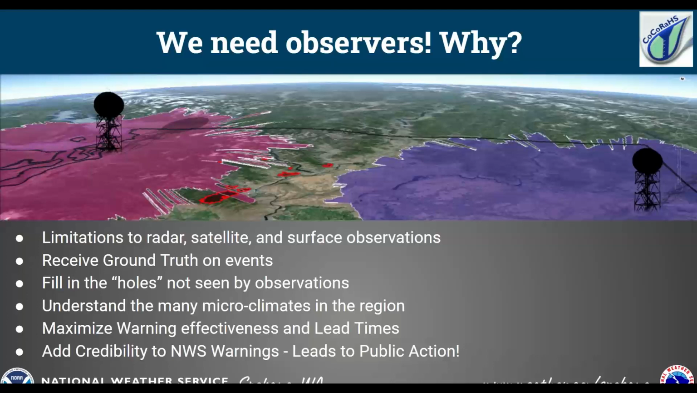And we want to get the best data so we can maximize our warning effectiveness and get the message out and be as accurate as we can. So that also helps with our credibility with the National Weather Service warnings.